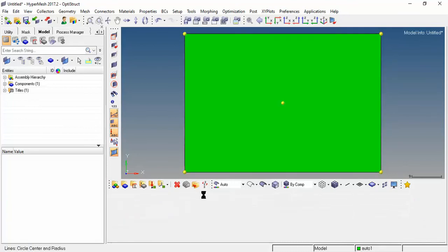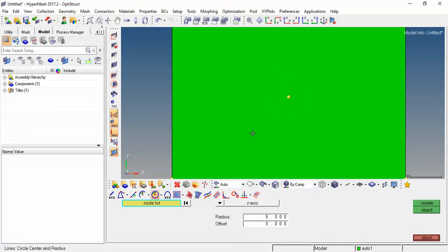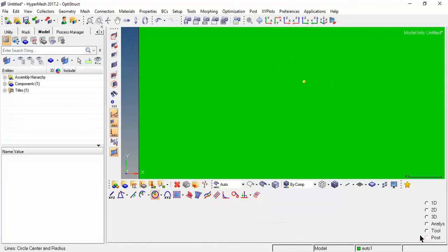So now go to lines. Here click on the circle option, that is circle, center and radius. Just click on this center. What is the radius? It is 5. Here for the axis you have to select the z axis, the reason being the z axis is perpendicular to x and y. Just give create. Now you can see it has created a circle. Can you see the light line? Yes, sir. Okay.